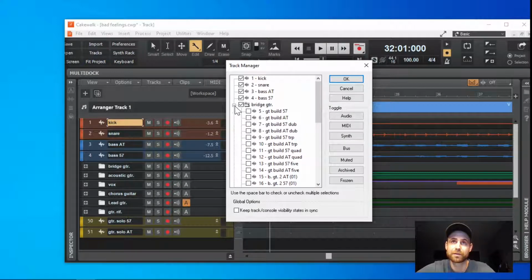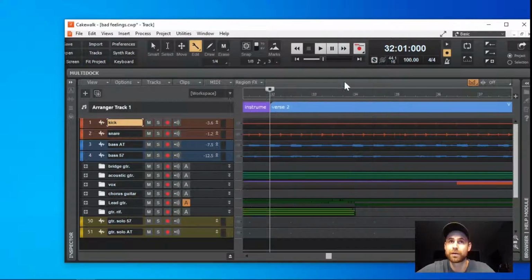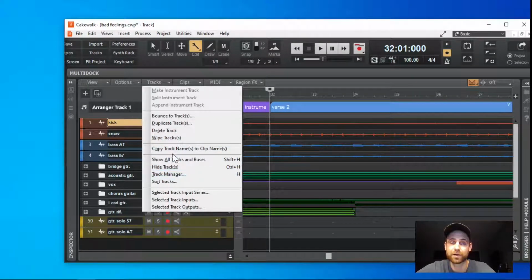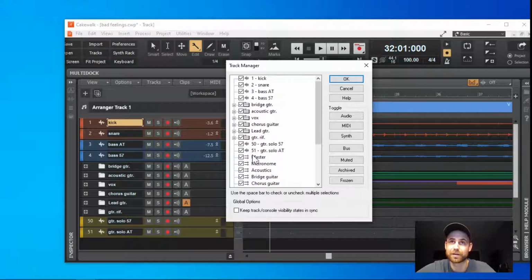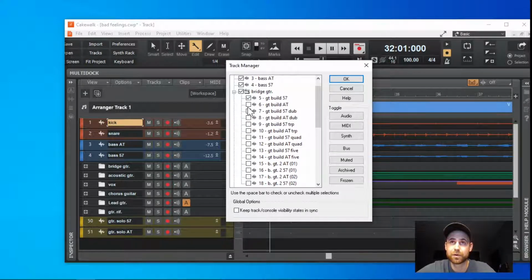They're all unchecked. So I go, okay. Now watch when I try to open up a bridge guitar. Nothing. You don't see anything. So yesterday this had happened to me. Somehow in my track manager, all these tracks became unchecked, and I had no idea how it happened. I couldn't figure it out forever, and then somehow I stumbled upon this. So if you're having this problem, open up track manager, and that's probably what's going on.